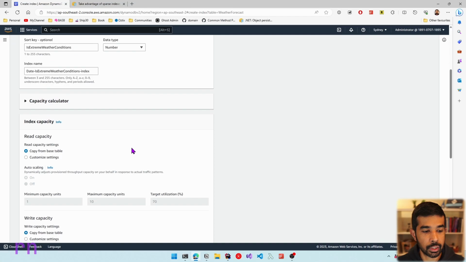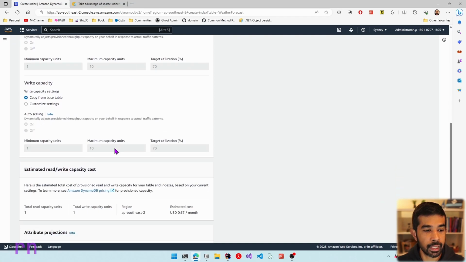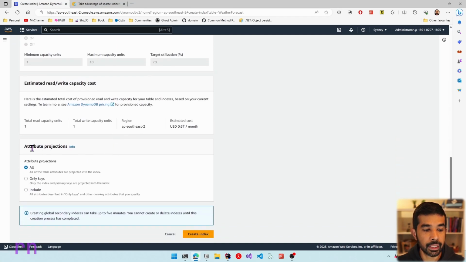So let's scroll down and specify the index with attribute projections as only keys. All I'm interested in this case is to list the city names and the dates, and if somebody wants the details of that, they can click into and drill down onto that object. So I don't want to be projecting any other attributes in this case. We learned about attribute projections in detail in my other index videos, so I highly recommend checking that out if you're new to that. So let's create the index, which is going to create the index on this existing table.